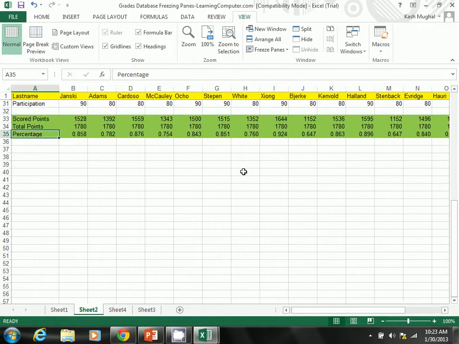Okay, you can easily see that, and the way we did that is we froze the top row. Okay, well, so far so good. This looks good.